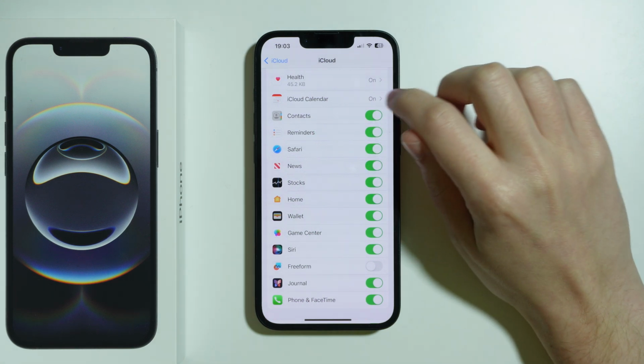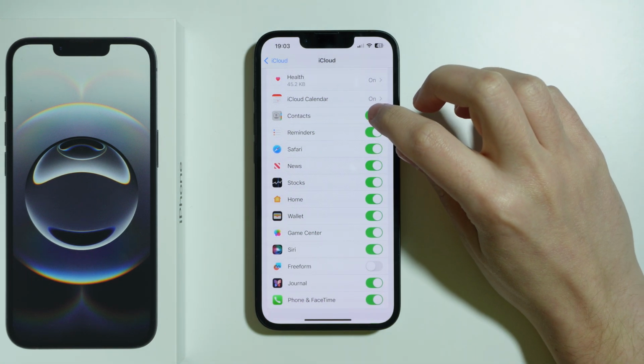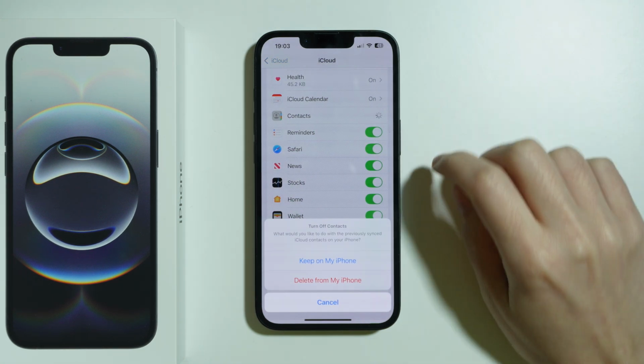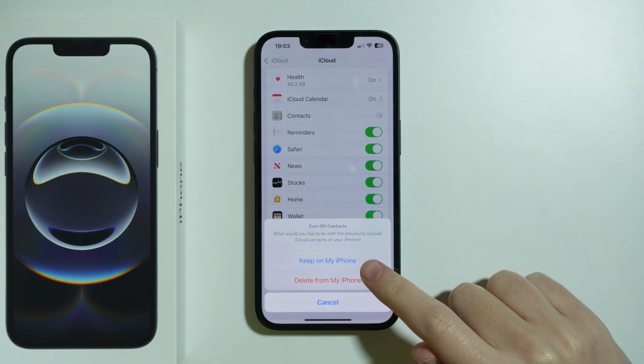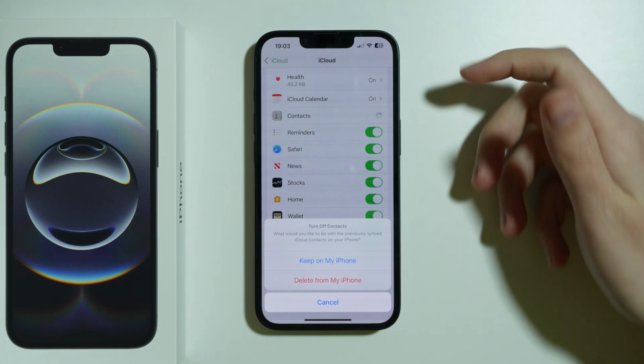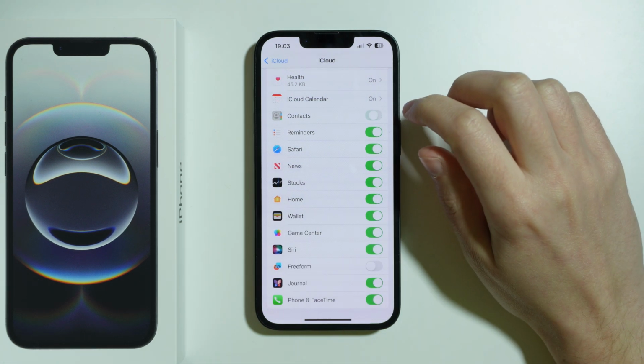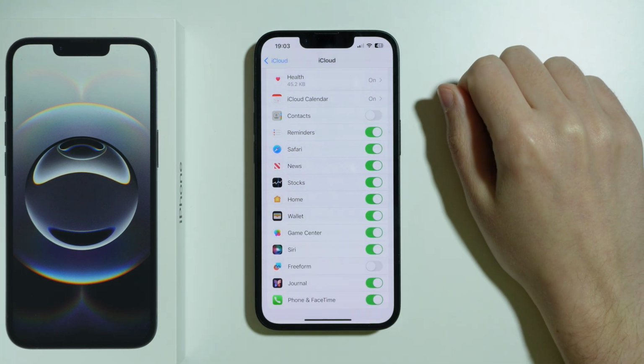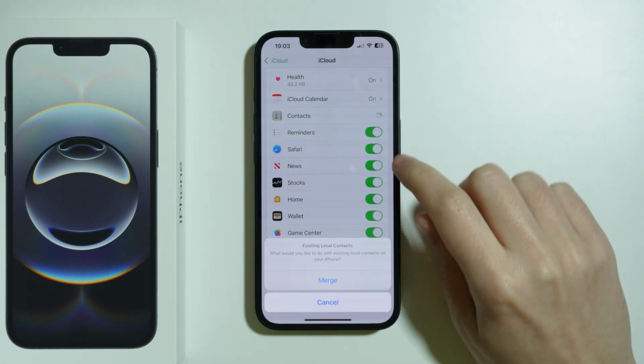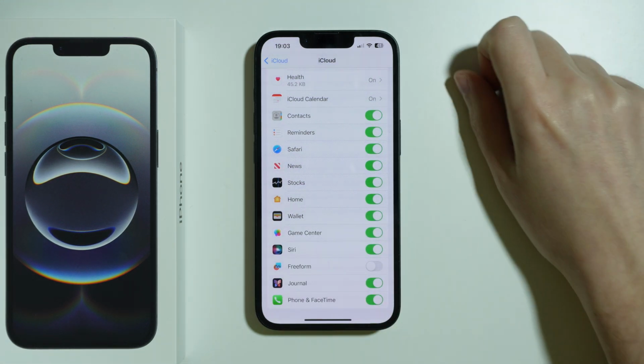So for example, if you don't want contacts to be synchronized with your iCloud account, then of course you can turn it off over here. And then you can also decide to keep the data on your iPhone or delete from your iPhone as well. So in my case, I'm going to keep on my iPhone. And of course, if you want to synchronize, then just tap the switcher again and choose to merge.